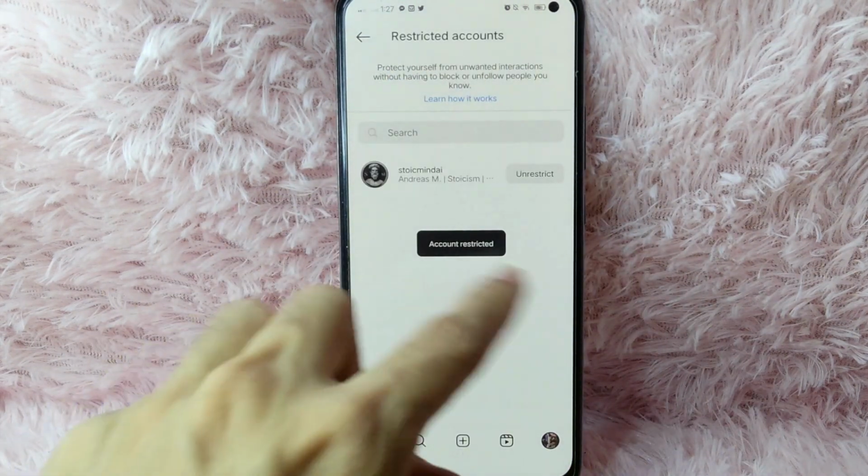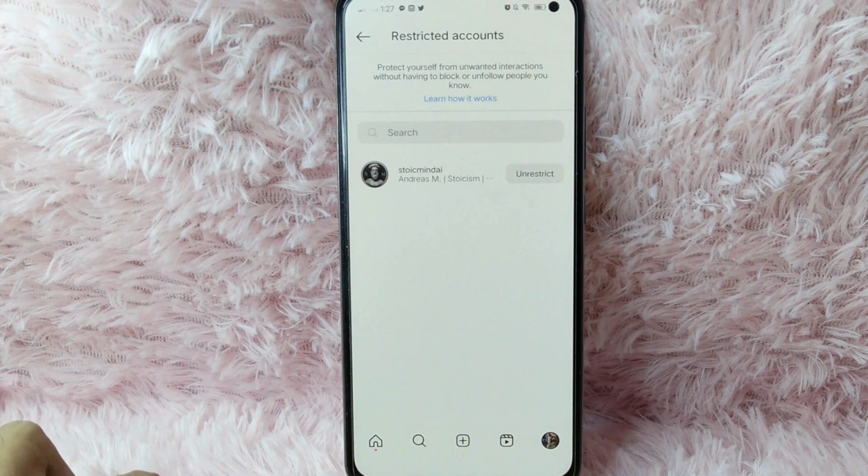After that, you'll see here Account restricted. There you go. If you wanted to know how you can restrict an account on your Instagram, that is the easiest way I know how.